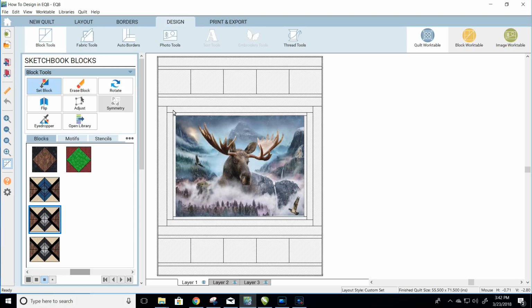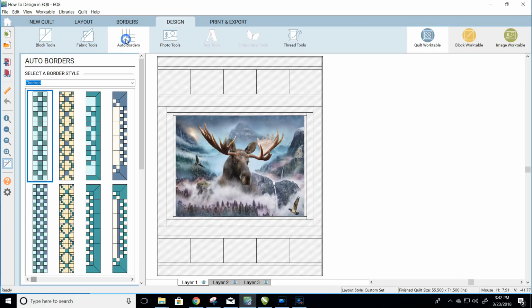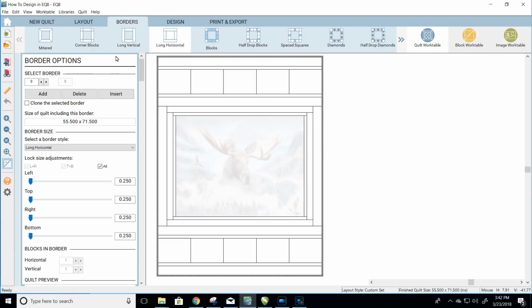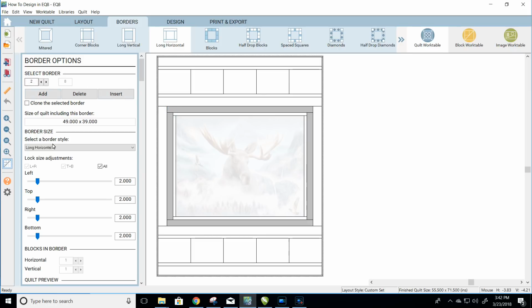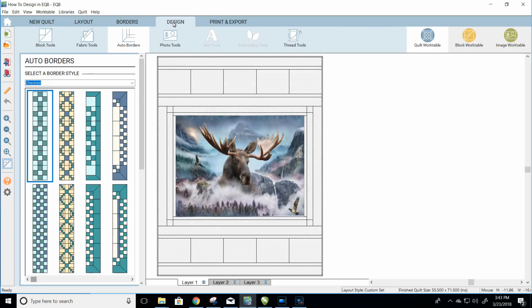But I see one thing that I don't like. I wanted to use a cornerstone right here, and I don't have that. Not a problem. Let's go back to our borders right here. Let's choose this border, which is border number 2, and let's say that we want to do corner blocks. Easily fixed. Now let's go back. Just what I wanted.